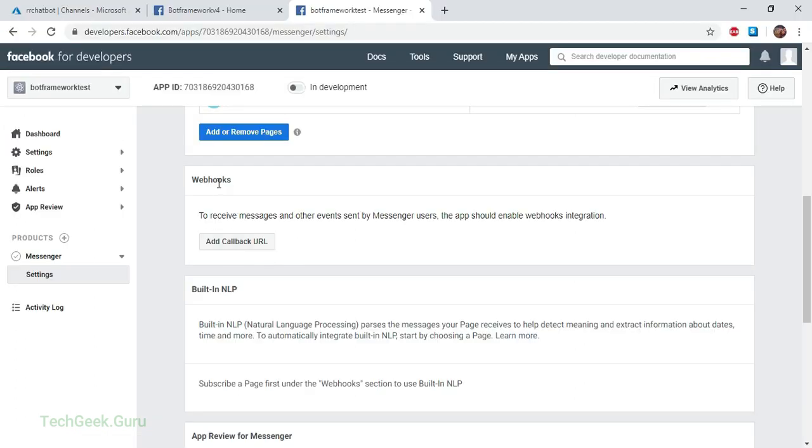Now we need to enable webhooks in this Facebook app. In order to send messages and other events from your bot to Facebook Messenger, you must enable webhooks integration, which is right here. So once we have enabled Facebook channel in Azure portal, we will receive some callback URLs from Azure, which we will come back and put in here under add callback URL.